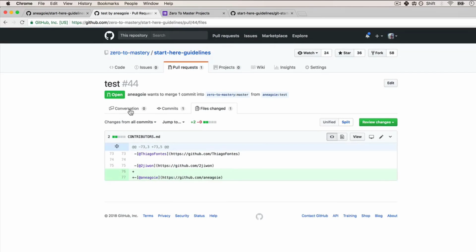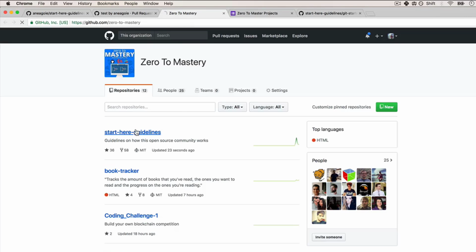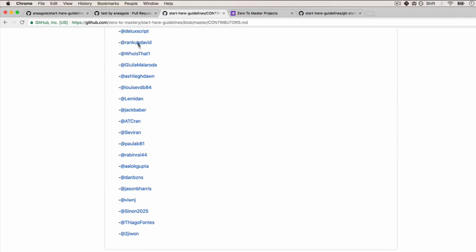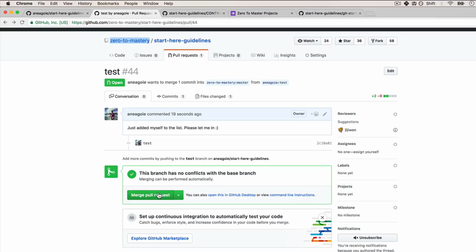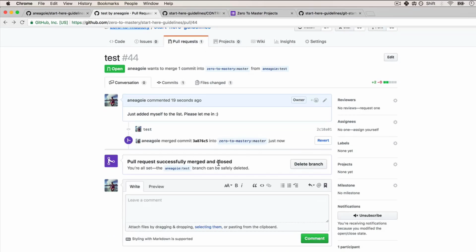So just to make sure that this works, before I click merge, I'll go into the 0 to mastery, start here guidelines, and look at the contributors file. You see that my name's not at the bottom, but as soon as I hit merge pull request, and this is something that only if you're an administrator, in my case, I can do it, so I can merge it myself. An administrator will merge it for you. They will click merge, confirm merge, and there you go. We are merged into master, and I can delete the branch because we don't need it anymore.